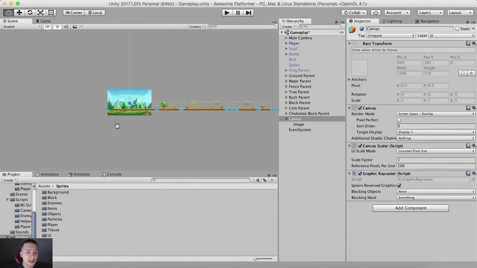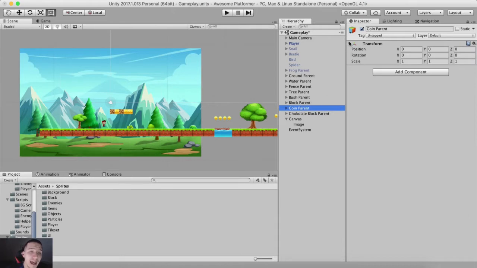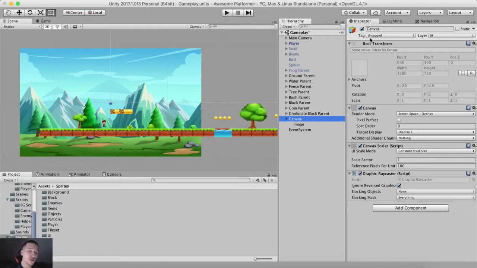Now, let's talk a little bit about the options that the canvas has. If you take a look here in the inspector panel, we have something called a rect transform. The regular game objects, if I select the coin parent, have a transform only. He does not have a rect transform. Rect transform is for the UI elements. Now, as you can see, we cannot edit it. Anything that we put here will not work. The reason for it lies here in the canvas options that we have.